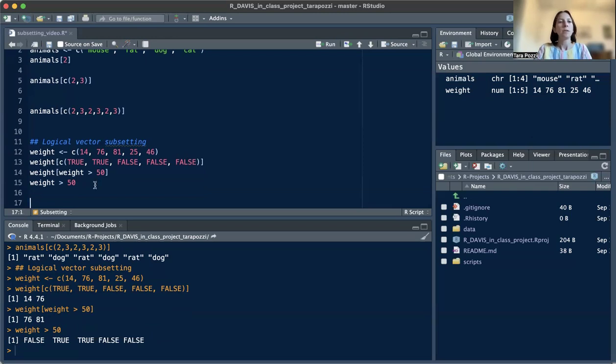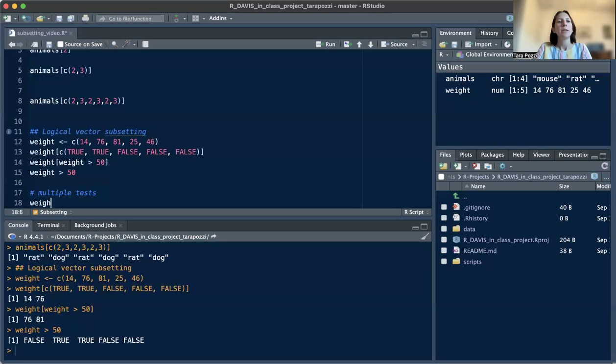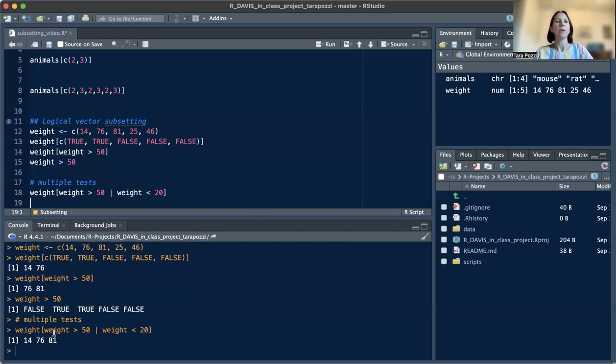So there's also the case that sometimes you might want to put multiple tests in. So say we want weight that is over 50, or, which we can denote with this straight line, weight under 20. And now we have this output that has 14, 76, and 81.